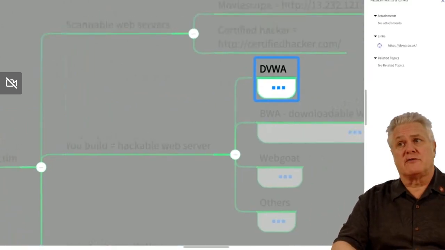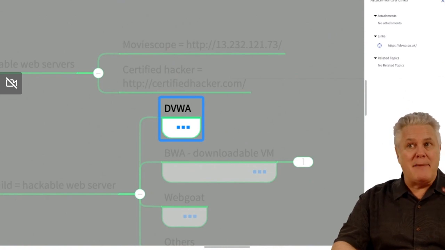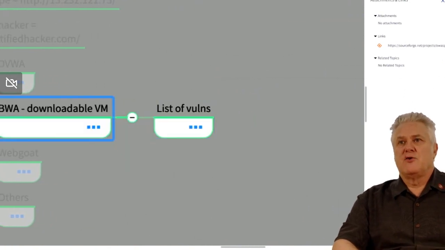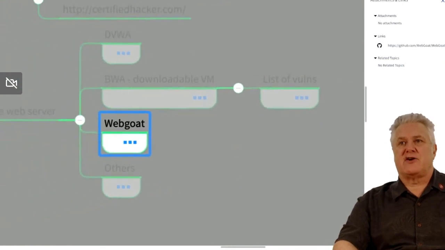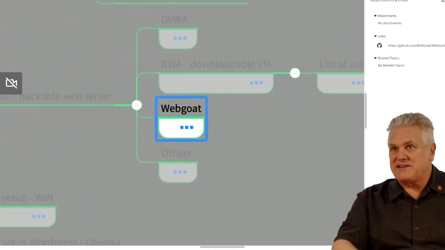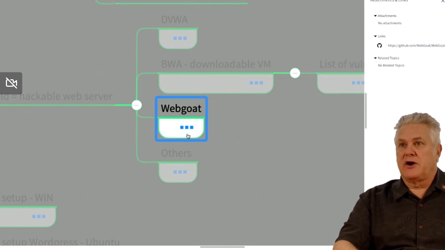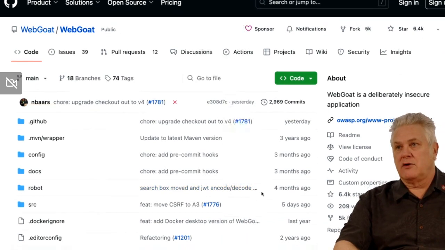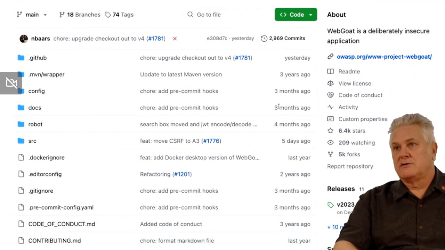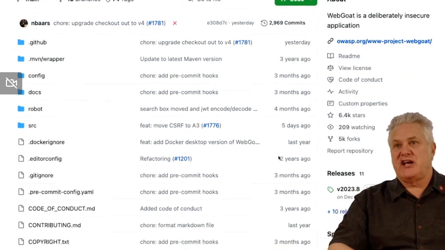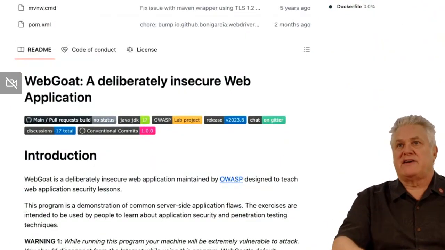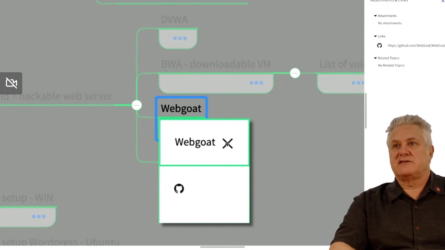Build your own hackable servers. Damn Vulnerable Web Application. This is the SourceForge one, DVWA. What's cool about this one is it has a whole list of vulnerabilities that are on it. WebGoat, best, hands down. We're going to open up WebGoat and talk about that one in just a sec. This is a really old thing, okay? So a lot of things have not changed on this for a long time. Deliberately insecure web application. We're going to come back to that in a second. It is a great thing.